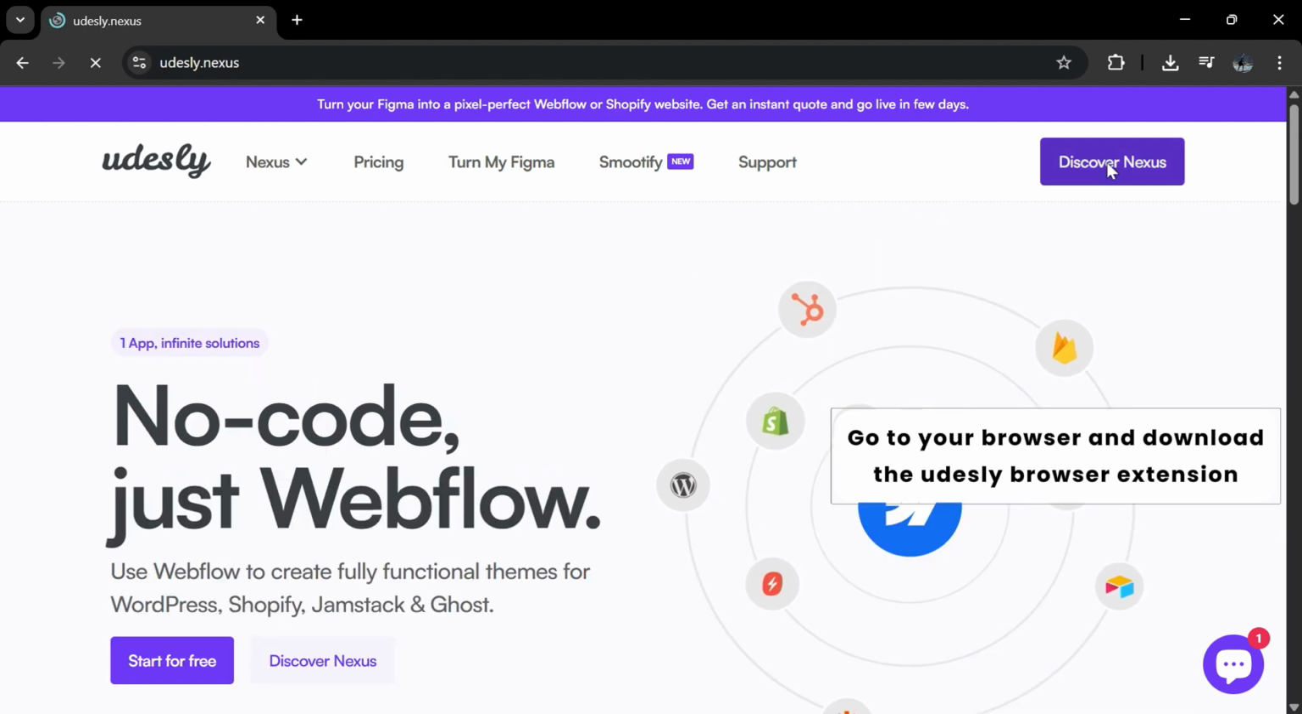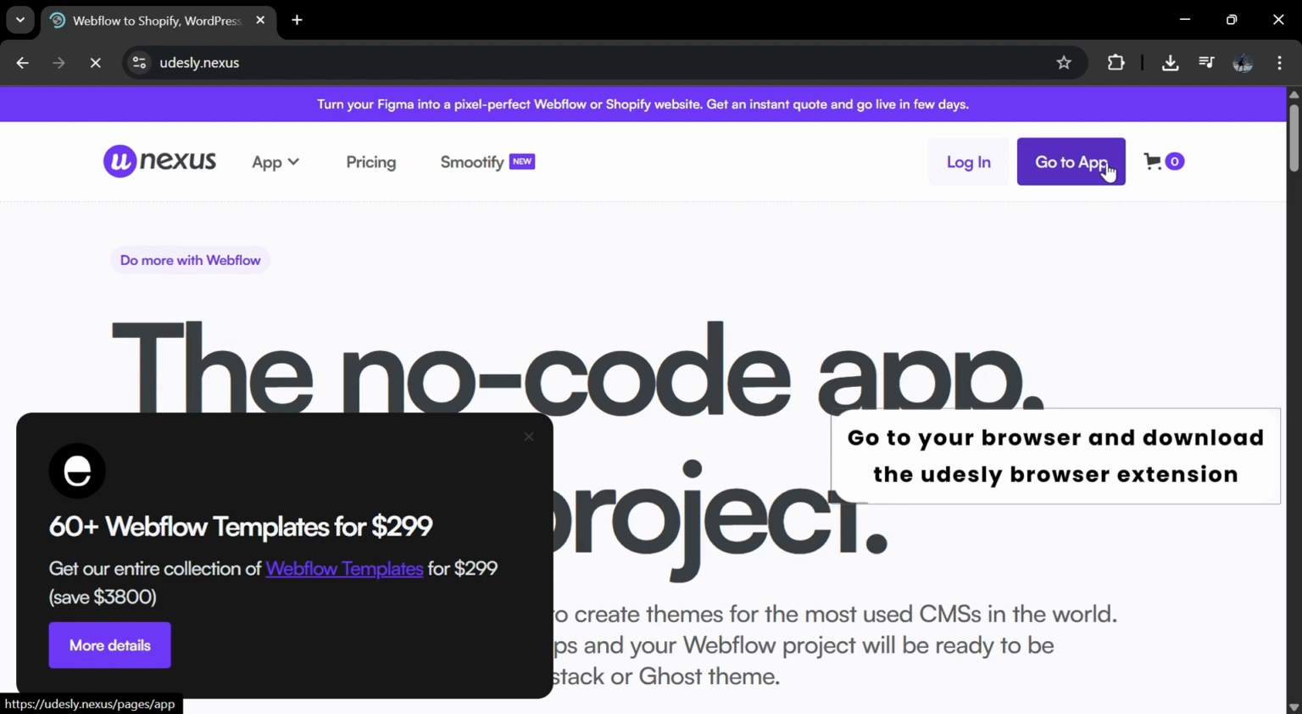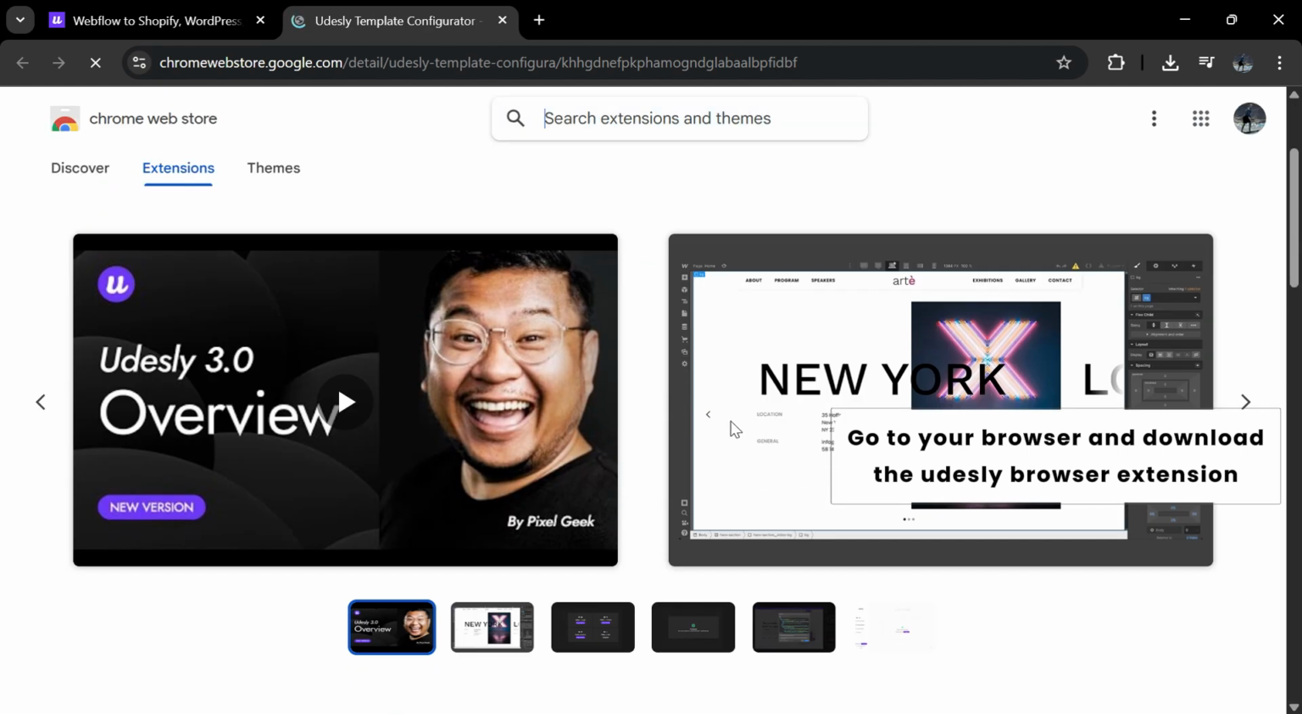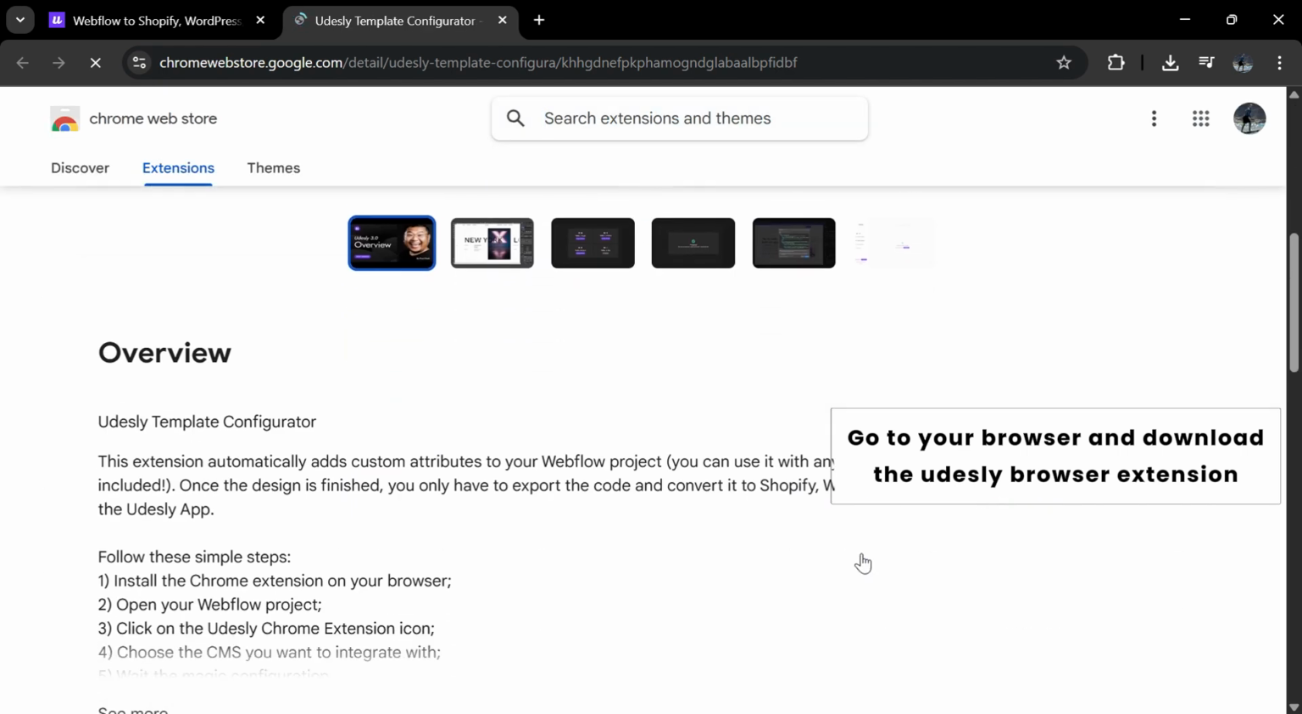A new window will open, scroll down and you'll see an option for a Chrome extension. Click on Install Now, and after a moment, a new page will open where you can scroll down and read some important instructions about Udesly. Make sure to read all of them.